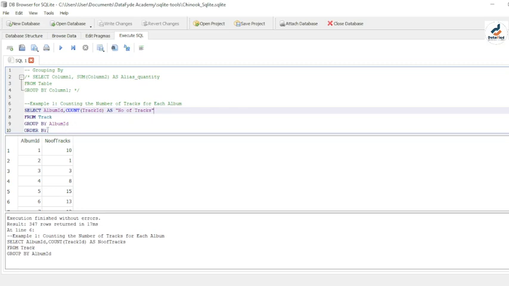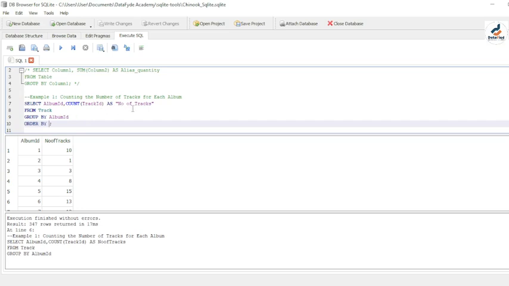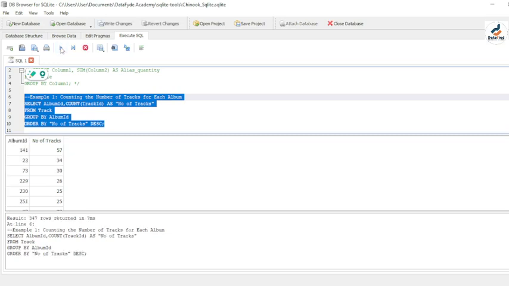Now with this, I can order by the alias called number of tracks, because we want to see the album that has the highest number of tracks. So I come here and put number of tracks. Remember, if we don't put our DESC keyword, it's still going to sort in ascending order. But we want descending order so we'll be able to see the album that has the highest number of tracks. So we'll do DESC. Then when we run this, we have it.